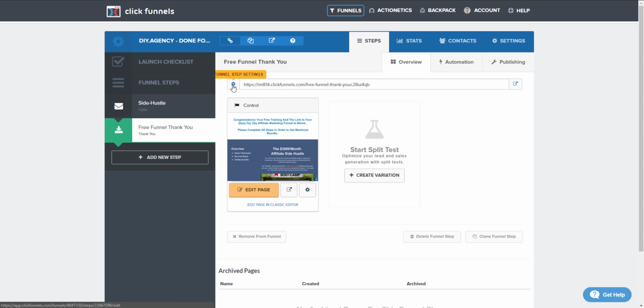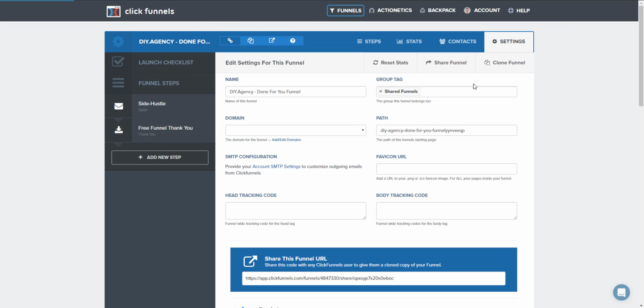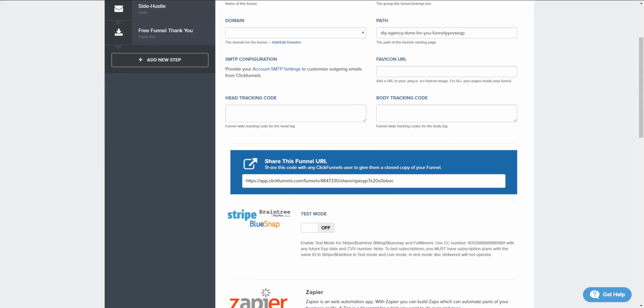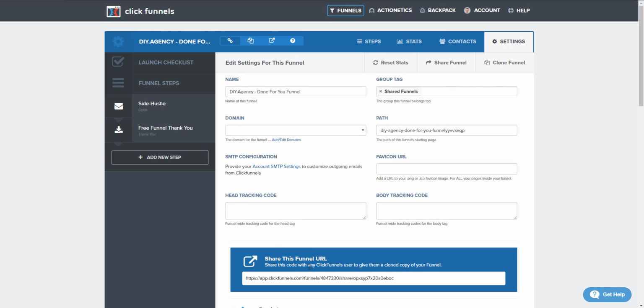But before I do that, I just want to quickly show you the ability to share it yourself. What we do is go into the settings button, and if you scroll down after hitting that settings button, you'll see share this funnel URL. Really what you want to do is copy that. That's the URL to share the funnel. So if somebody clicks that URL address, they'll have the ability to copy your funnel, and then they can sign up for ClickFunnels through your affiliate program.